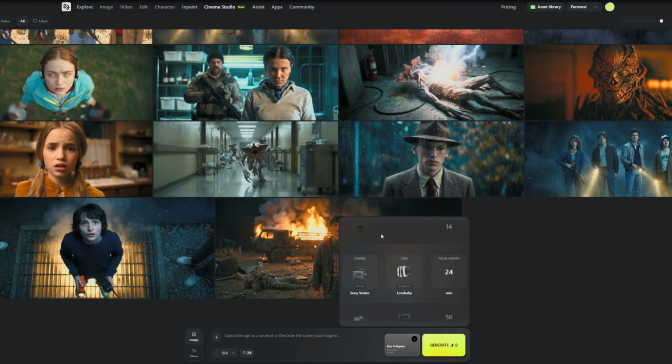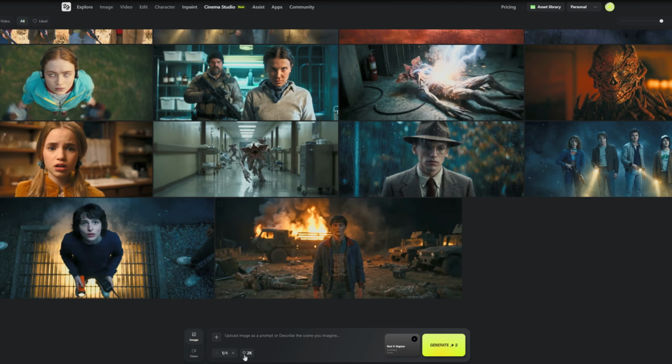You have the Red V Raptor, the Sony Venice, IMAX film camera, ARRI Alexa 35, ARRI Flex 16SR, and the Panavision DXL2. You can pair these with specific lenses like Lensbaby, Hawk V-Lite, Laowa Macro, Canon K35, Helios or anamorphics, and dial in your focal length. Plus, you have full control over resolution, from 1K all the way up to 4K for the final master.